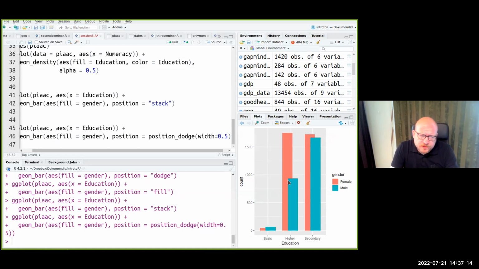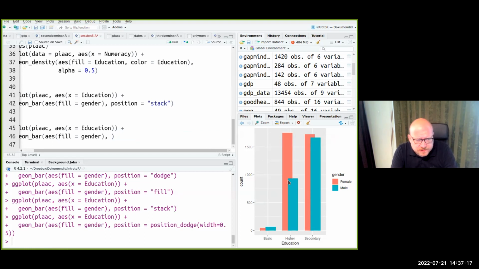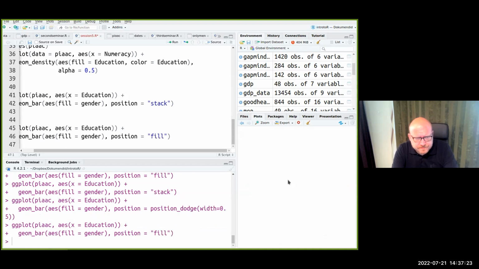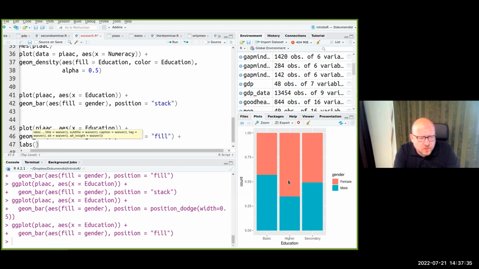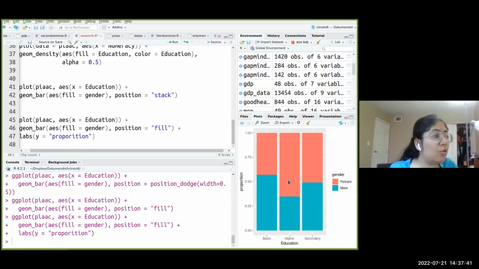If you want proportion, then you would say position is fill. And now you have this. You want proportion on the y-axis, then you would add plus labs y is proportion. How to read this graph? It would be like males are 60% and females are 40%. We will read this graph like this: the basic education of males is 60% and the female is 40%.